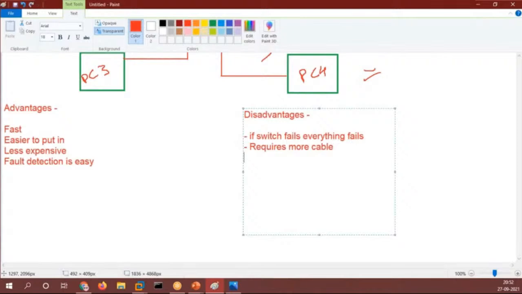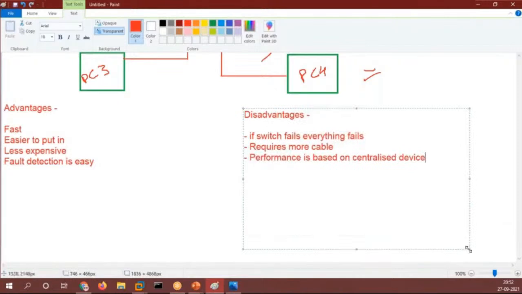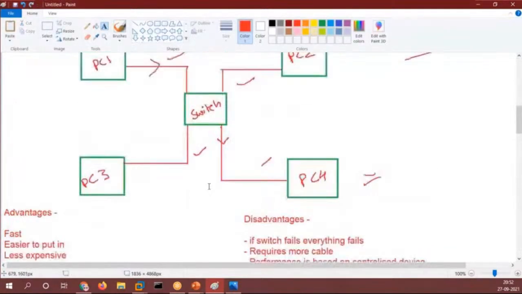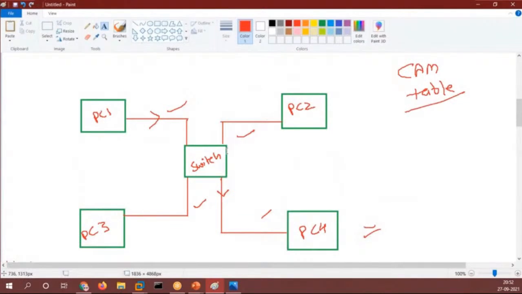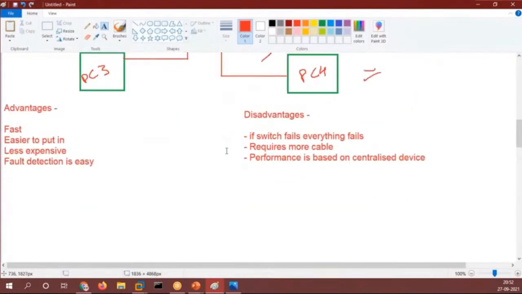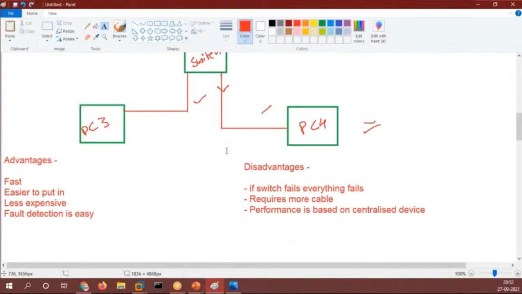What else? The performance is also based on the centralized device, right? So the performance of this topology will depend directly on this device. It is dependent on that, right? So that is your star topology. Clear, everyone?